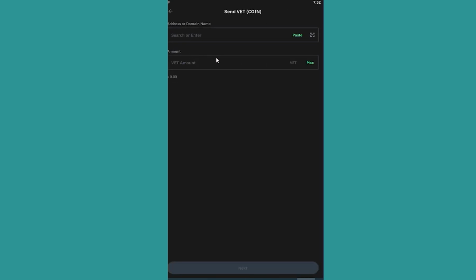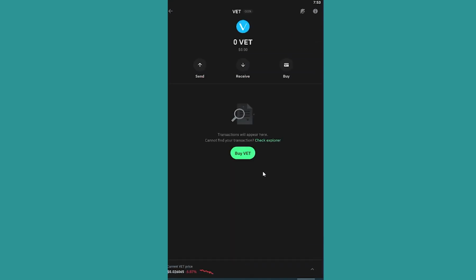So I would suggest you send it to Binance because Binance allows staking of VeChain. Open a Binance account, or if you already have Binance, open Binance and copy the address of VeChain and paste the address of VeChain over here, enter the amount of VeChain you want to send and click on next. Once you do that, your VeChain will be sent to Binance, and from Binance you can start staking your VeChain.